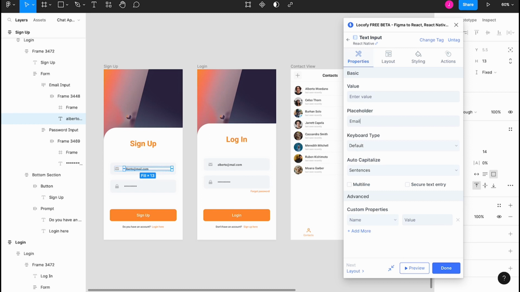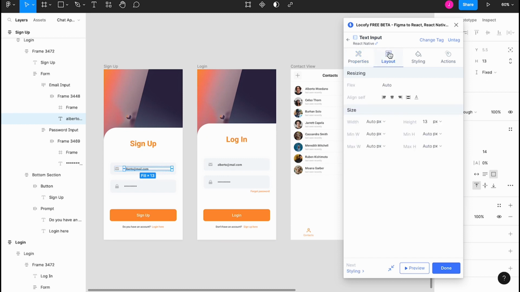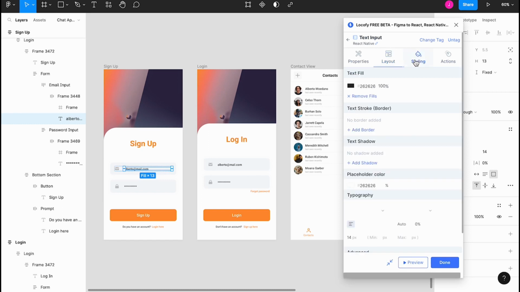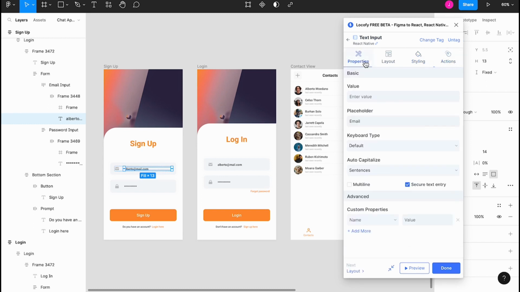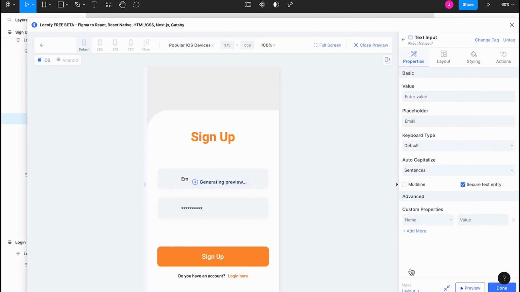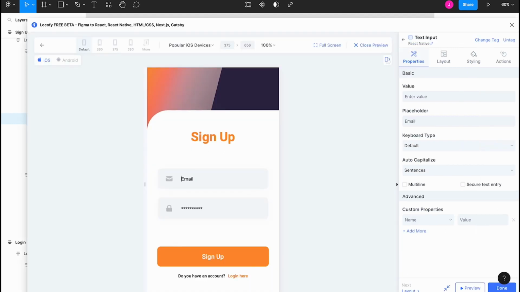And just a quick note that if you're tagging for passwords, you may want to check on the secure text entry, right? So that it hides the text and shows the star values like those, right? Now let's move on to layout tab. Looks good. Styling, good. And we don't have any actions for text input, so we might need to skip that, right? So let's preview it. Now let's type the email.